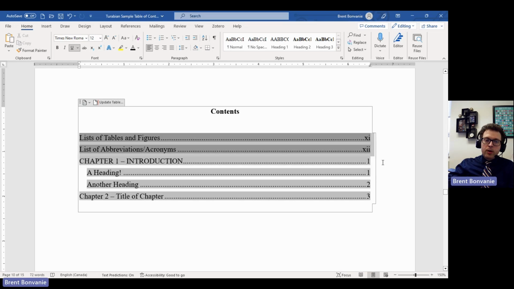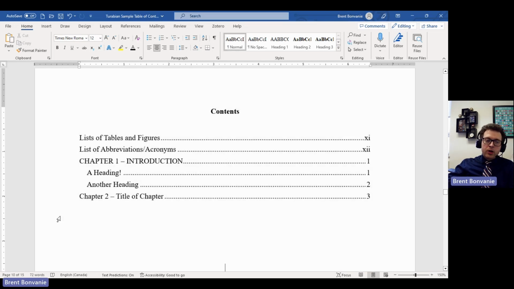Don't mind the fact that the formatting is weird right now. It'll go away. There we go. That's how you can set up tables of contents and also how you can set up your page numbers for your final document to be ready to go.